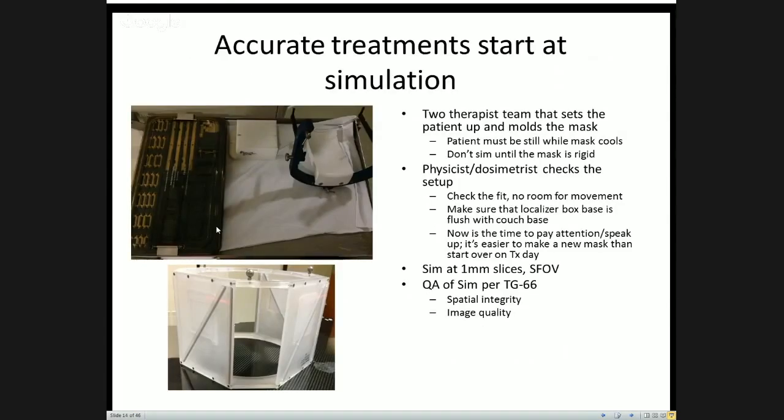So realizing accurate treatments starts at simulation and making those immobilization devices. I included a picture of our U-frame kit shown at the top, minus the thermoplastic material that's put on when the patient is there. We use a two-therapist team that sets the patient up and molds the mask. You need to be especially careful that the patient is still while the mask cools. We usually allow, I think it's about 15 minutes for the mask to cool. It can take a little while. You don't want to sim until that mask is rigid, because if you take your simulation images and the patient maybe moves afterwards before taking them out, then that reproducibility between your simulation setup and your treatment may be compromised.